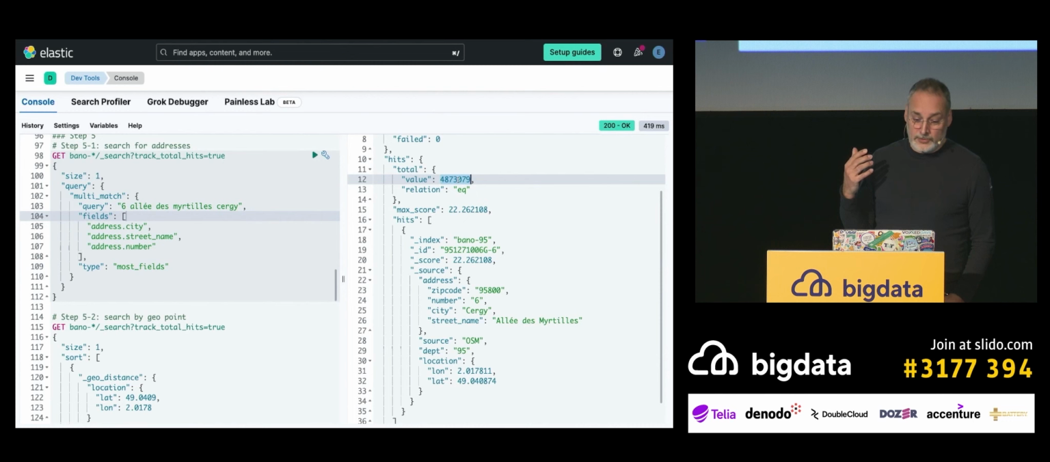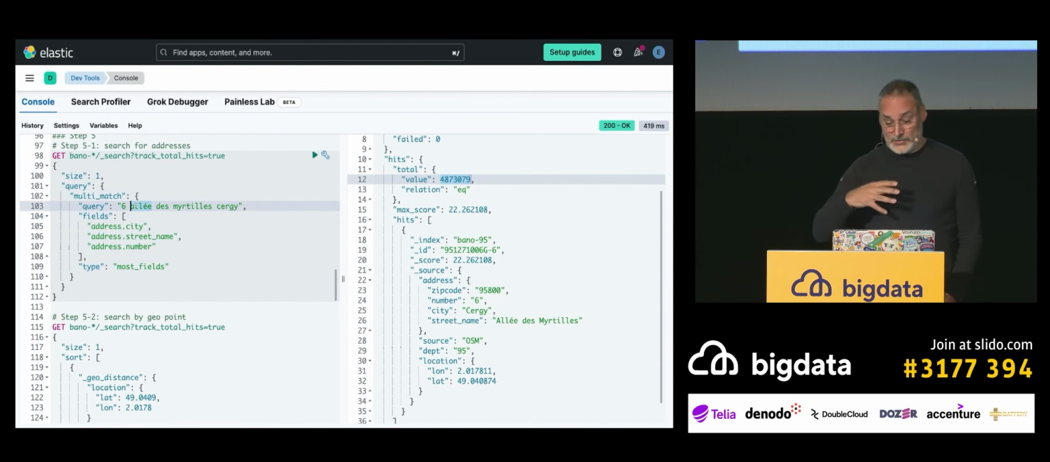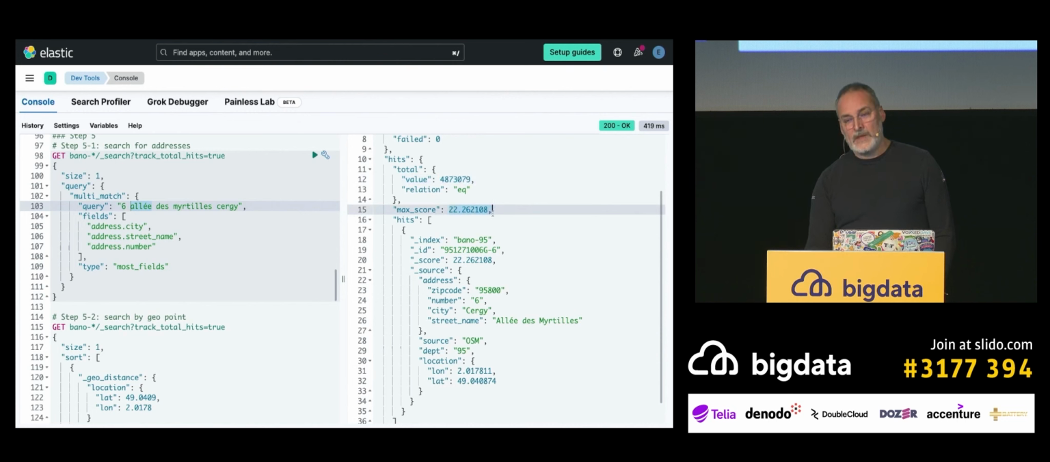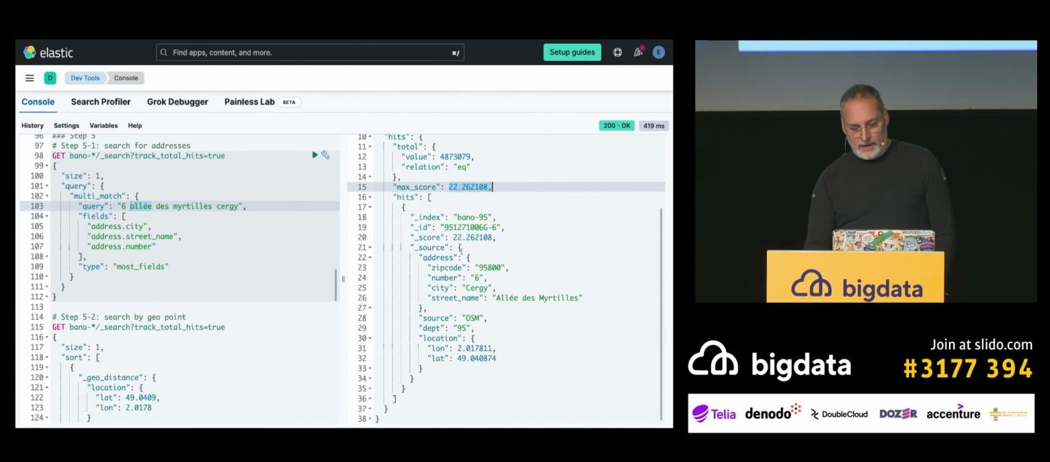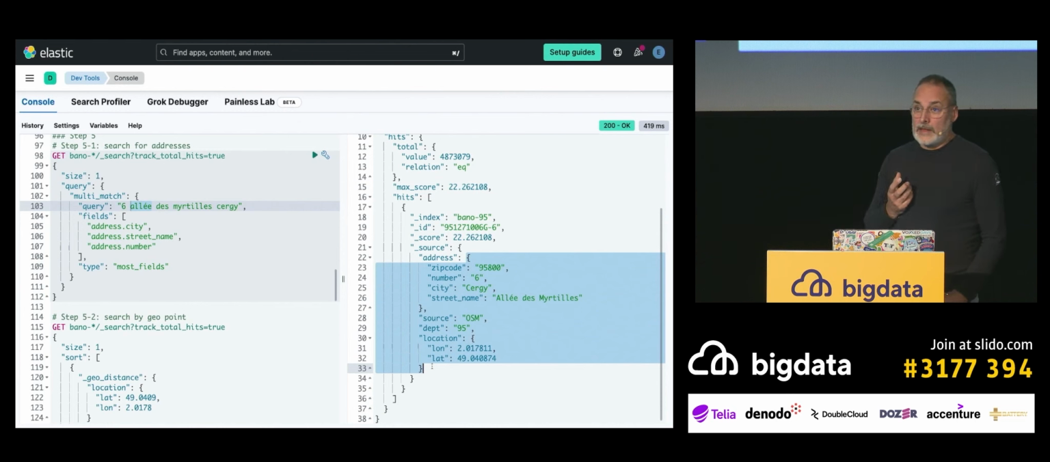Why this? Because I have all the addresses which have a 6 inside, all which are in Sergi, all which have this term day, and all who have alley. So that's the reason I have all those documents. But the important thing is the score here, and Elasticsearch is sorting by the score by default. And here I have the most significant data that I want, and that's exactly what I'm looking for.